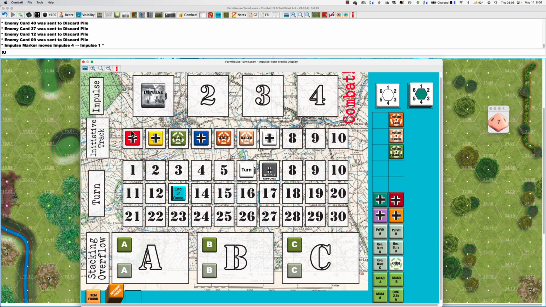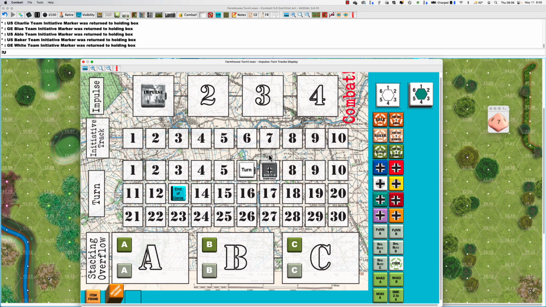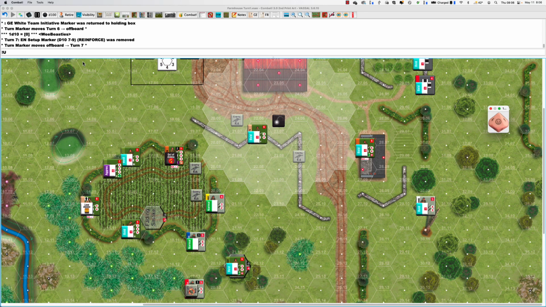Impulse goes back to 1. Chits go back to the box. Turn goes to 7. Reinforcements say 0. Nope. Turn 7. Play another one. These are pretty quick. Since there's no reinforcements, they're still withdrawing. We want to get as far forward as possible to get victory points.